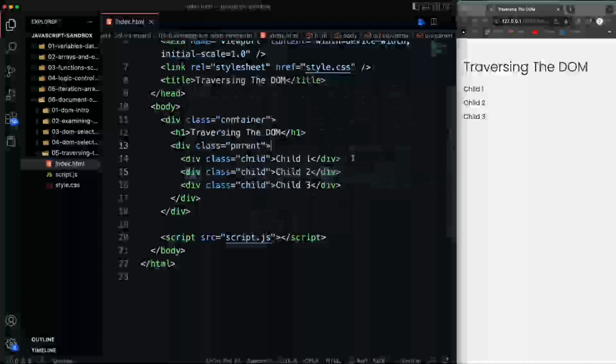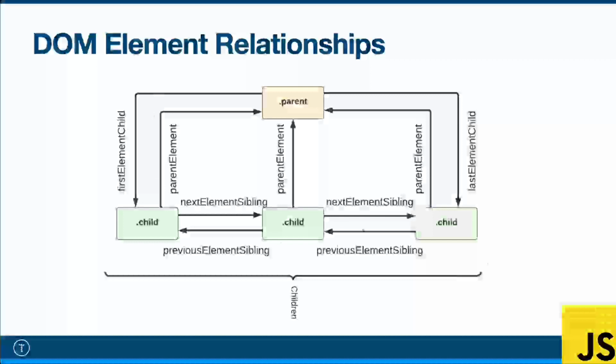I didn't want to use the shopping list UI just because I want something very, very simple so that I can explain these methods and show you how to use them. I'm sorry, not methods. These are actually properties. And the properties I'm talking about are these ones here. We're going to look at all these. So we have our parent element, which we just saw. It was a div with the class of parent. And then we have our three child elements.